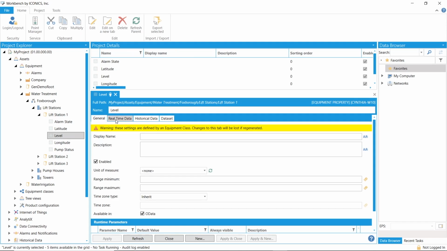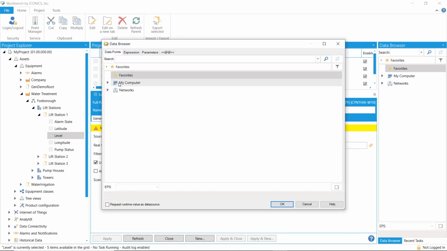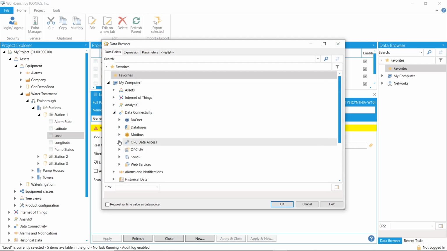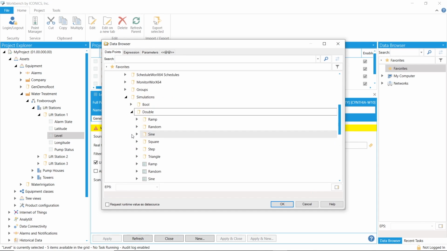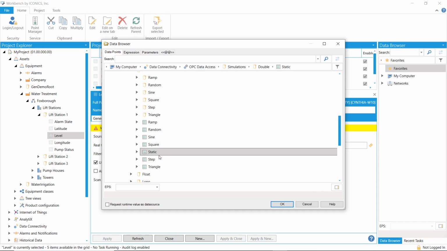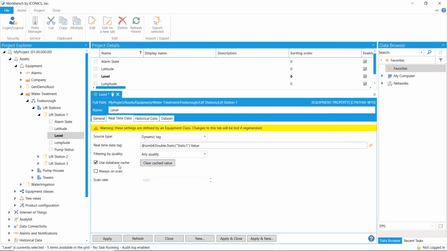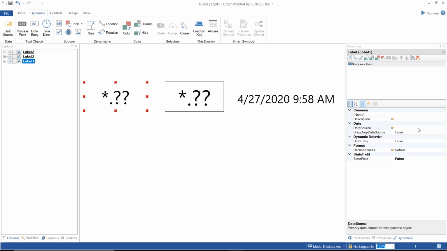Double-click to add it. Under the Real-Time Data tab, open the data browser and add Data Connectivity, OPC Data Access, Simulations, Double, Static Value to the Real-Time Data tag. Make sure to check the box for Use Data Cache and click Apply to save all the changes. Now we will go back to GraphWorx.